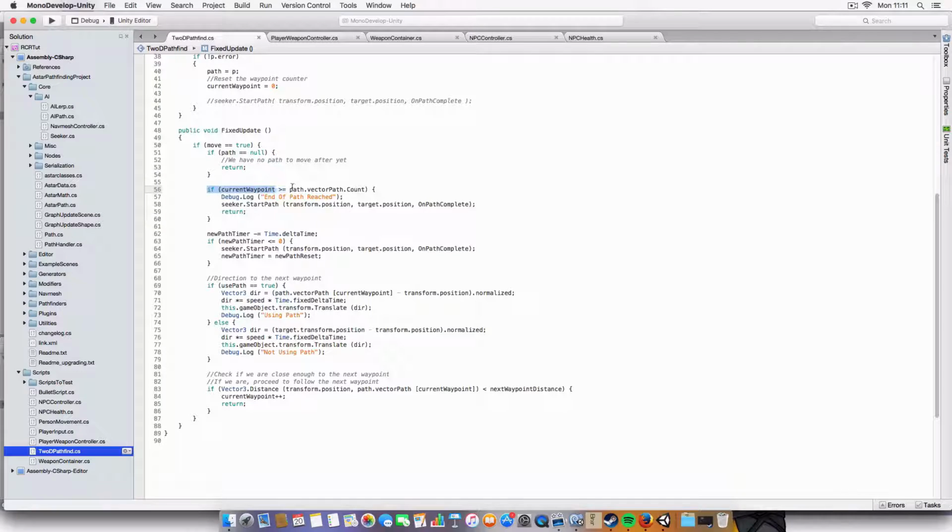And this checks if the current waypoint is more than or equal to the number of points in the path that it's got to go through, then it'll just go to the end of the path and start another path to the target. And this is the new path timer. So this counts down. When it gets less than or equal to 0, it'll start another path and then reset the timer. Pretty simple.